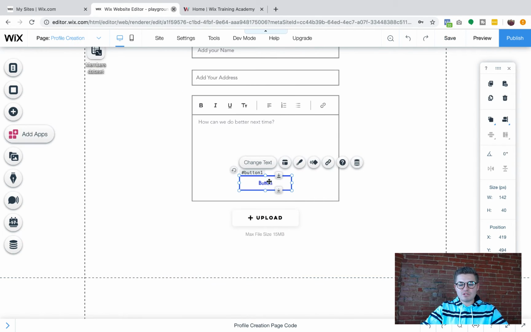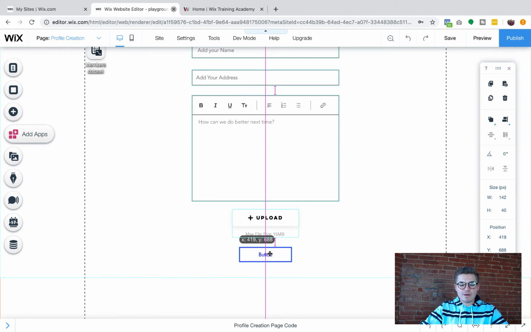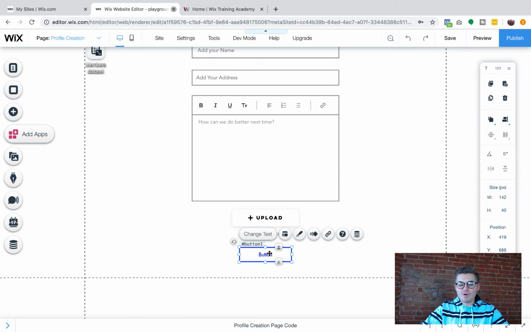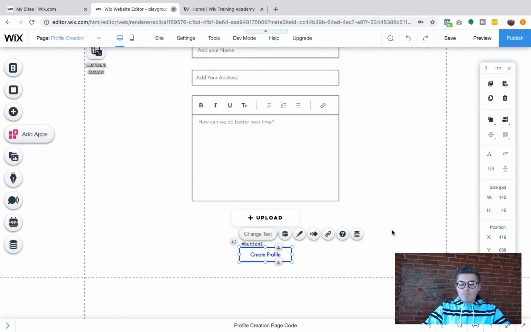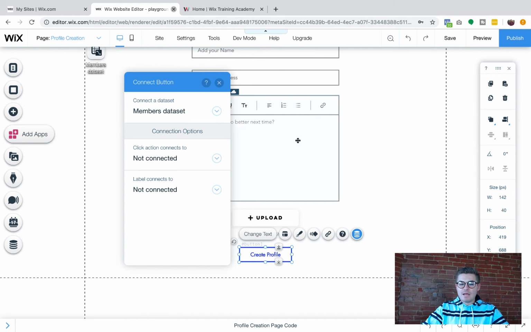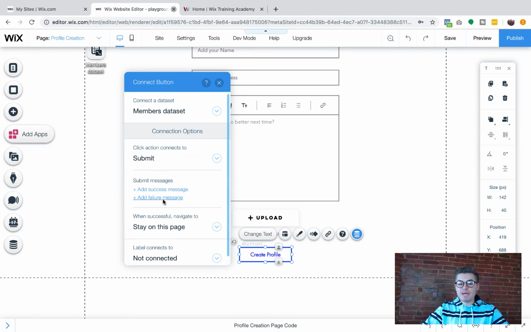And I'm just going to grab this one. And I'm going to scroll down, and guys, I'm not going for design here, I'm going for functionality, so pardon my design. And I'm just going to name this Create Profile. Now what we're going to do is we have to give this button a submission function. So we are also going to connect to data, and then click action connects to submit.